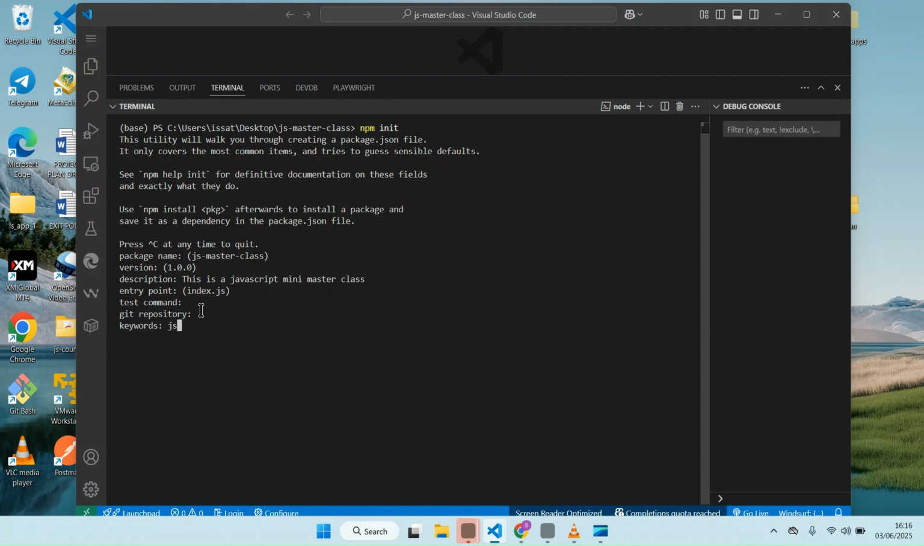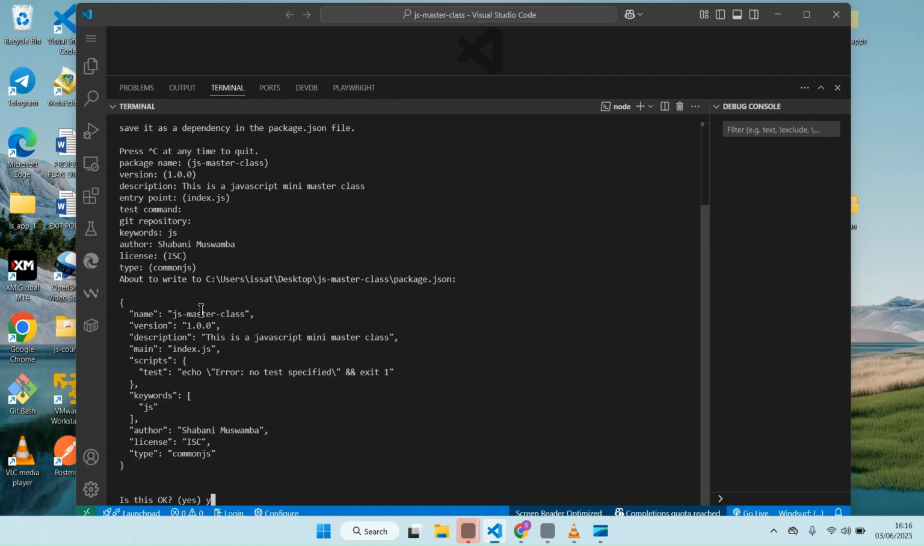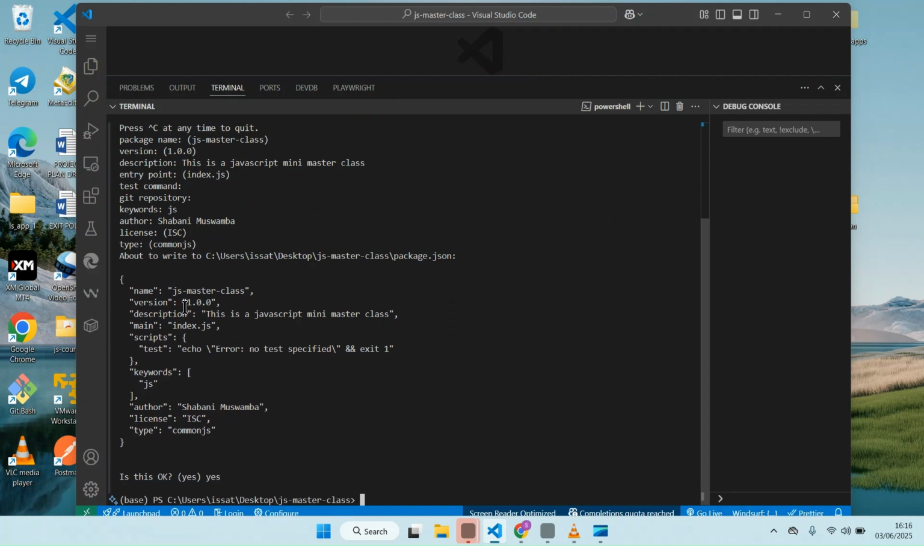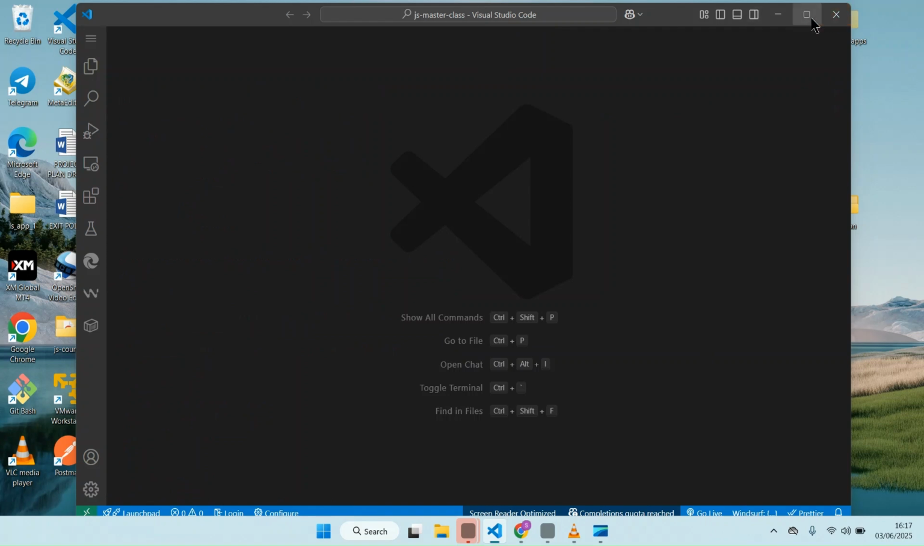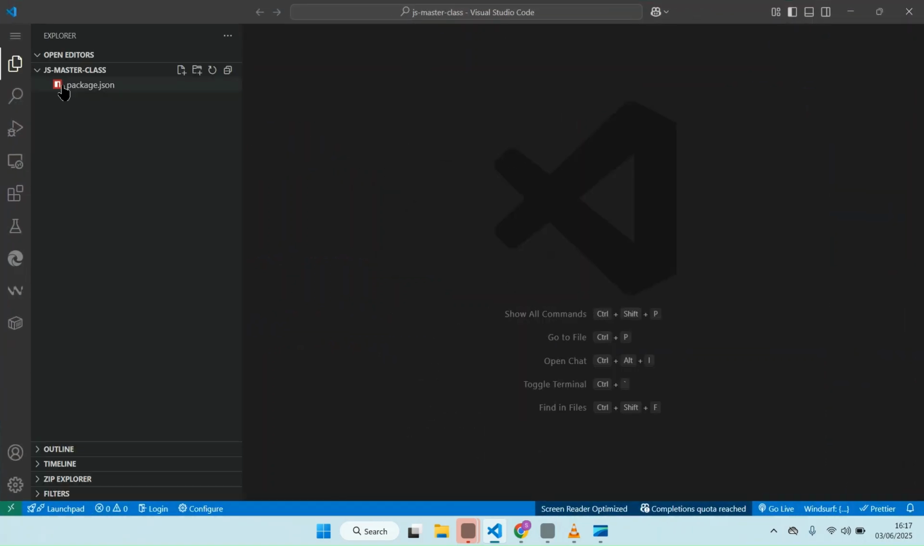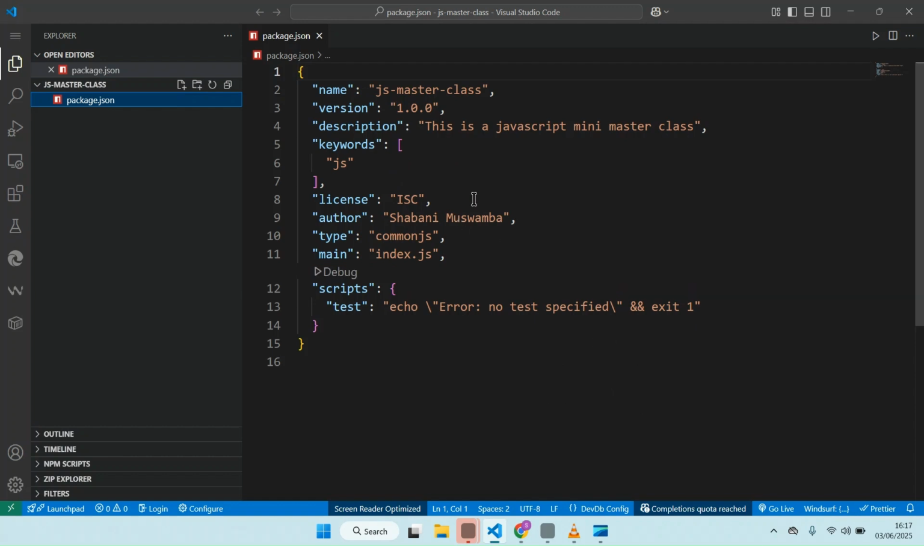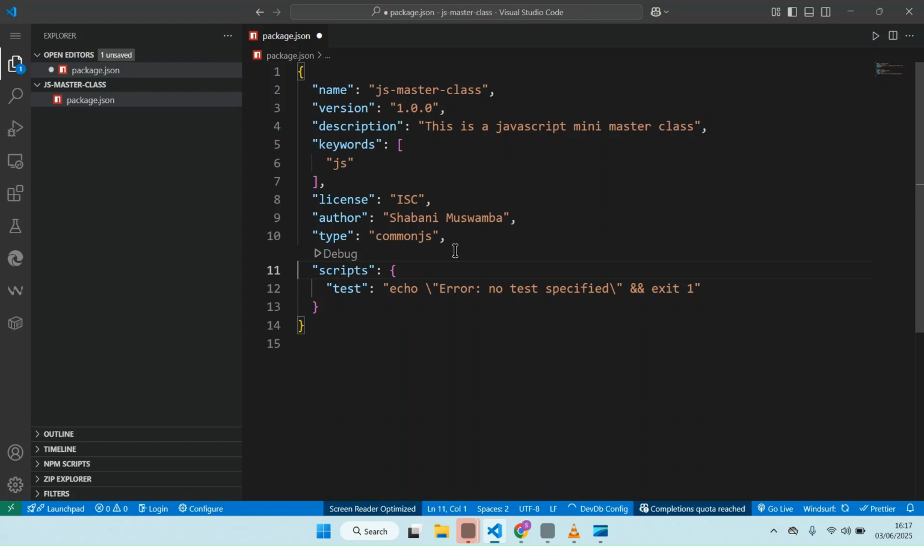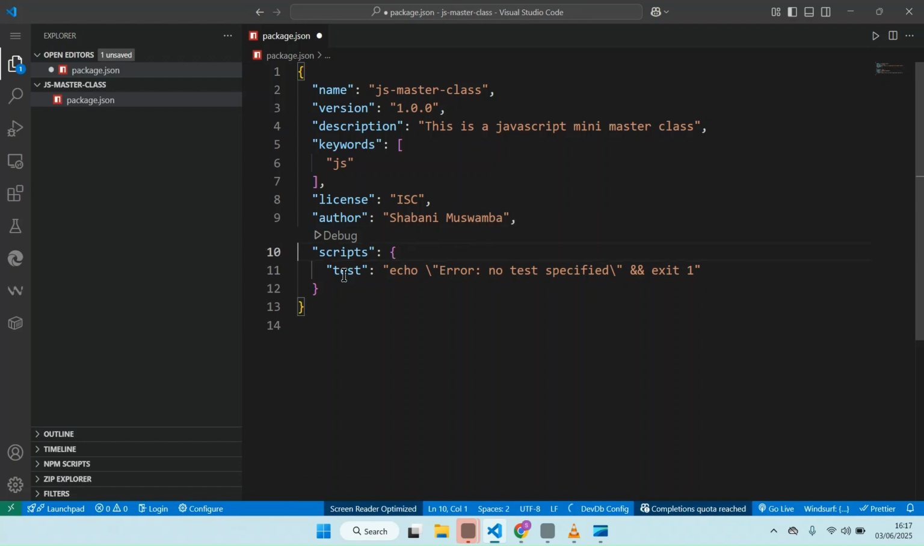And keywords: JS. You can put as many as you want. You put your name, Shabani Muswamba, and license. That's correct. So we can just set it like this, it is correct. Here we can make some modifications. We don't need main. We don't need this, and here we don't really need this one.